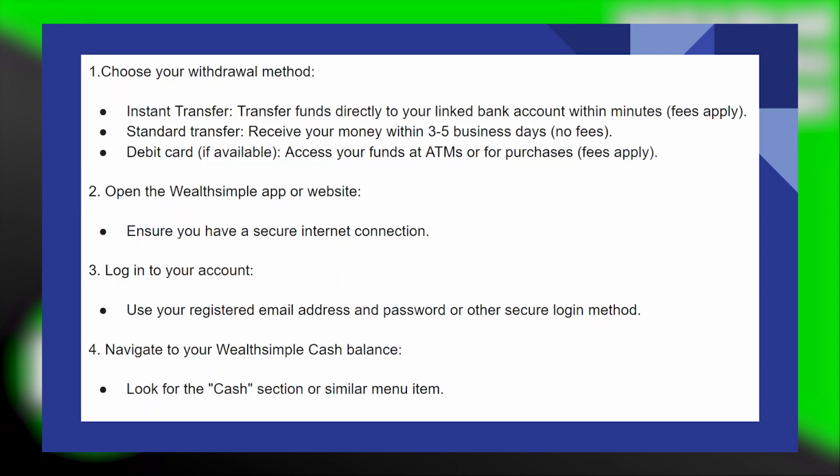Withdraw money from Wealthsimple Cash is very easy to do. Today I'm going to show you how to do it. Transfer funds directly to your linked bank account within minutes. Fees apply. Then receive money within 3 to 5 business days and no fees.